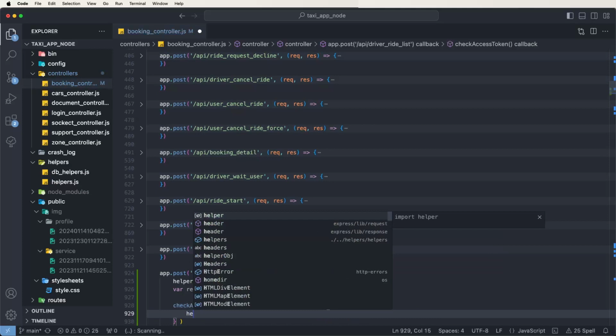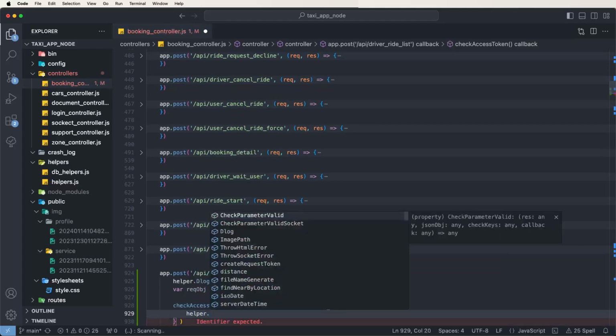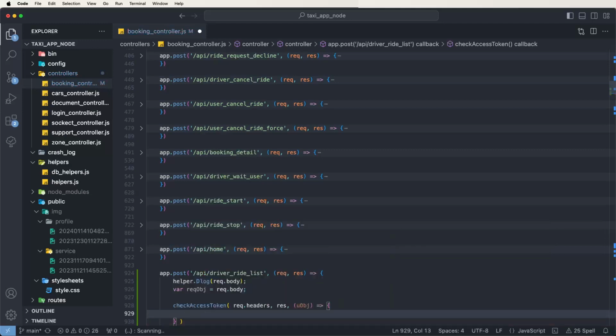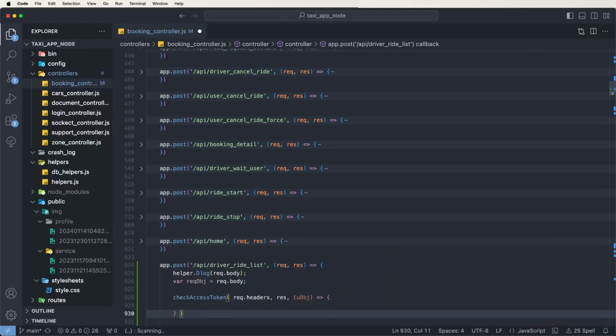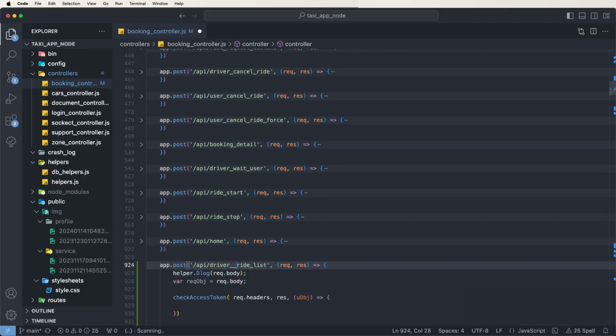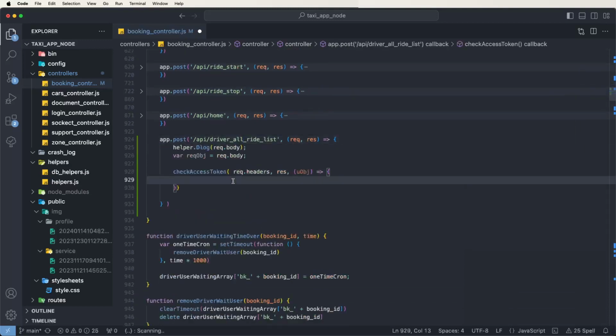Now we need to check whether the parameters are valid or not. No need to check here, because we always call this API without parameters. Maybe we need to change the API name to drivers all ride list, because we need to get all rides in descending order, so the last rides come first and all rides are listed last into first.